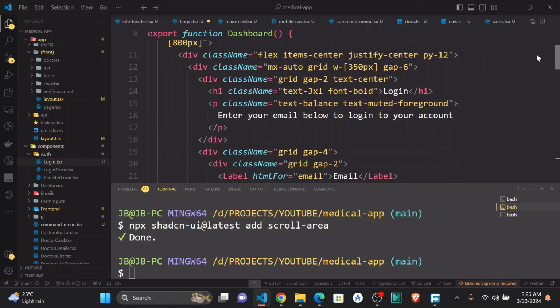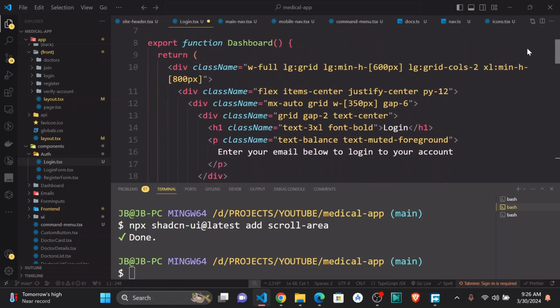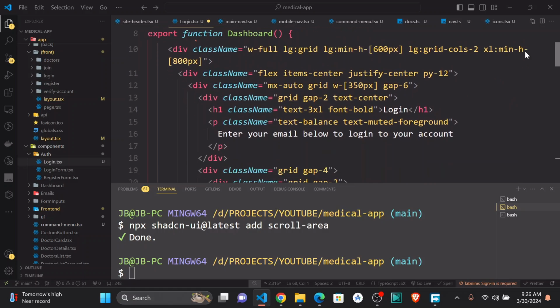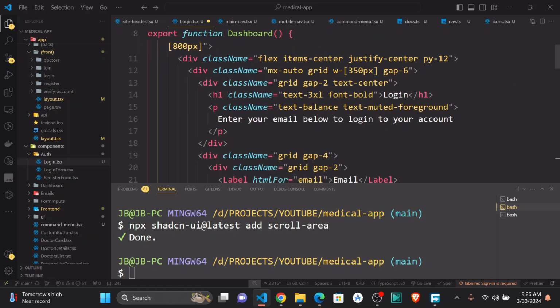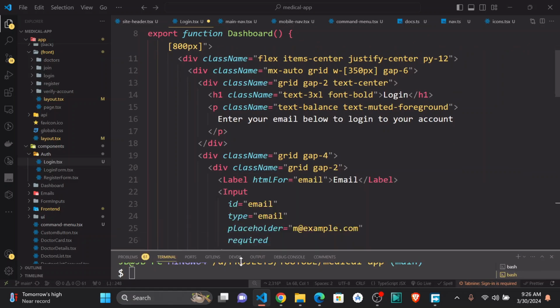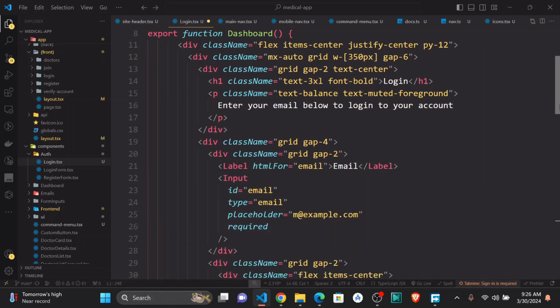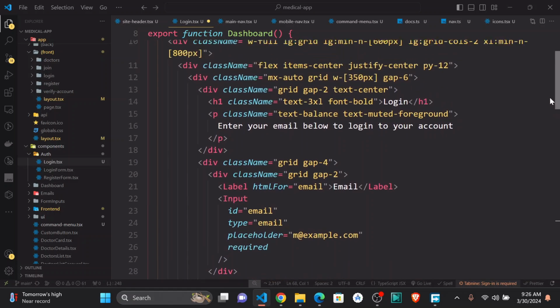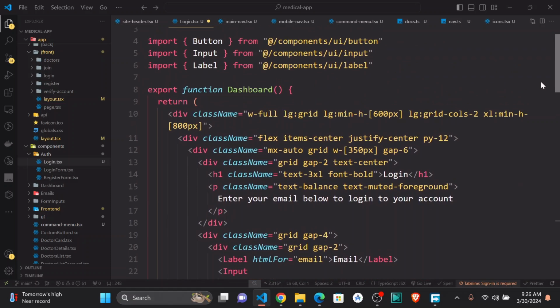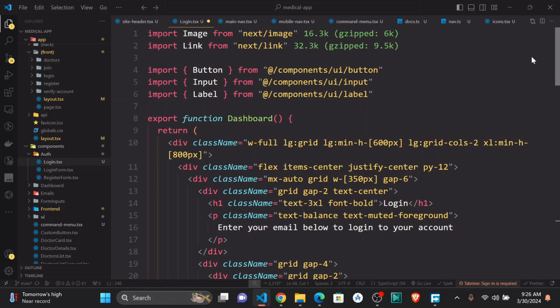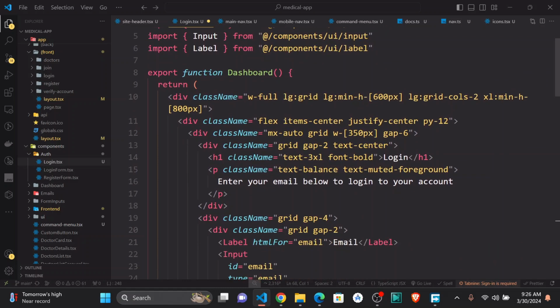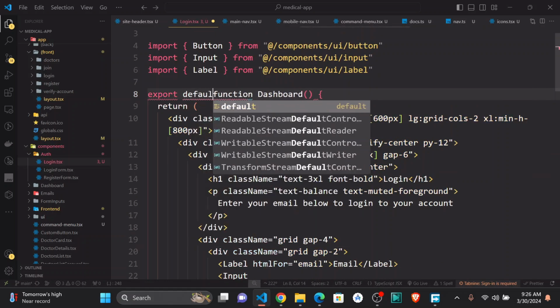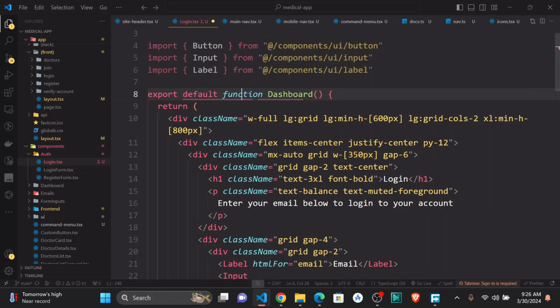Okay, so they have this, the email. They have this input email, blah blah, just like that. Okay, I'm just going to turn this into export default login.